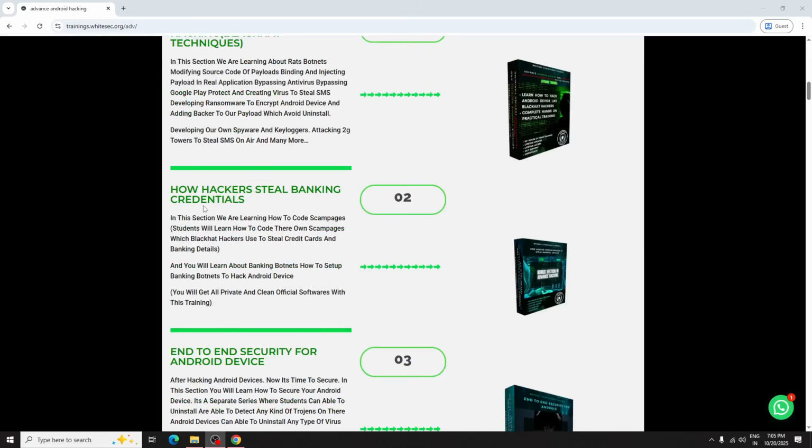And also here you will learn how hackers steal banking credentials. In this section we are learning how to code scam pages. Students will learn how to code their own scam pages which black hat hackers use to steal credit cards and banking details. Now, why is this important? Why does any ethical hacker need to learn about this? See, once you install the payload on your target, there are stealer features out there. If the attacker executes that stealer feature on their panel, the victim will see fake pop-ups. Like they will see a pop-up something like enter your card information. They can't close it as well.